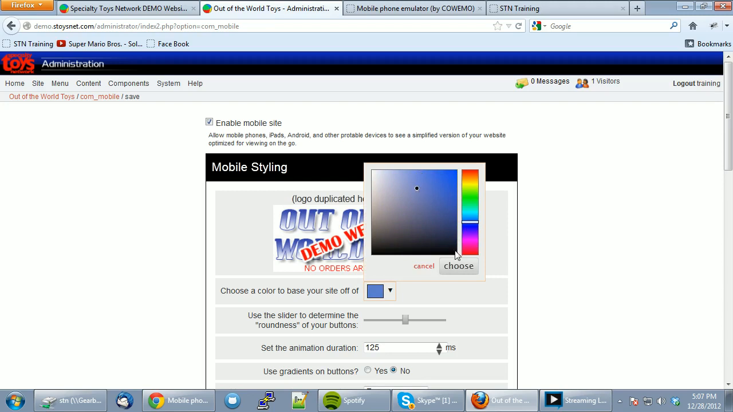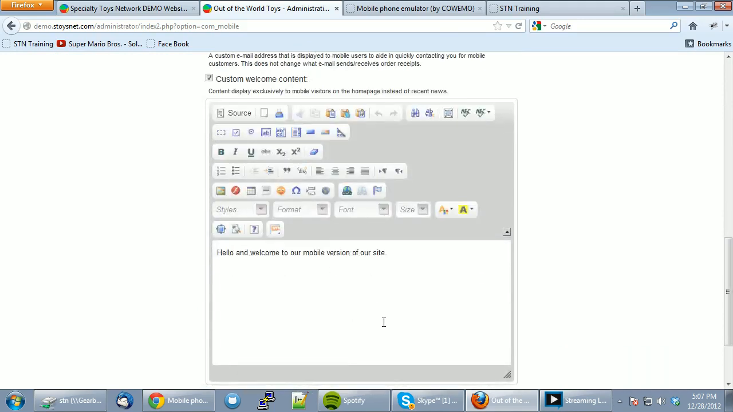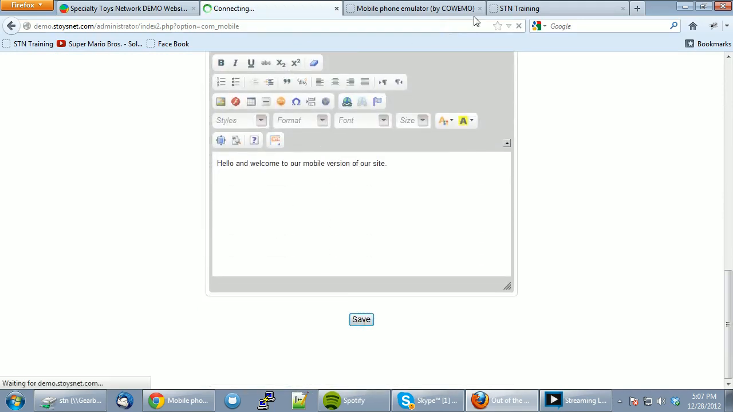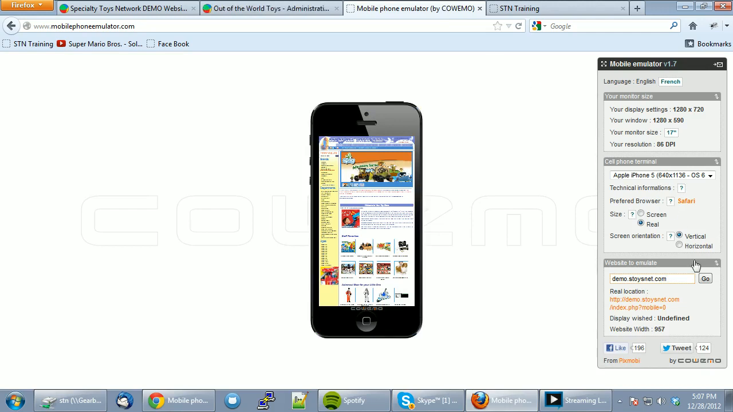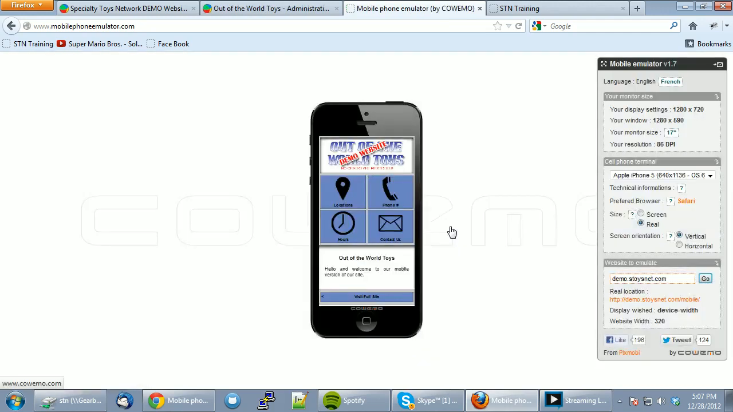There we go. Scroll down, hit save. Let's reload. You'll see now it's a color that matches my logo more. So you actually can set the color for your mobile so it kind of matches.